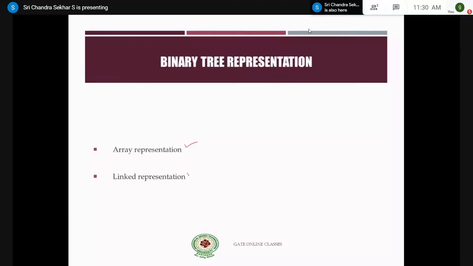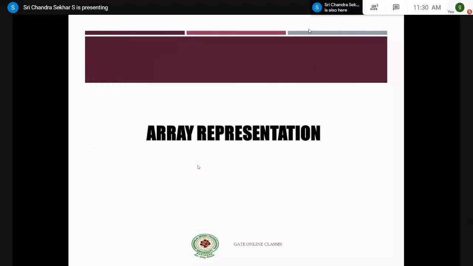So what are the two ways of representing the binary trees? The first method is array representation and the second method is linked list representation, right? So let me explain the array representation. If you take a binary tree and after numbering the nodes, you have to store this binary tree inside an array. This is what array representation is, right? How you are going to store the binary tree in the arrays. This is the concept of array representation.